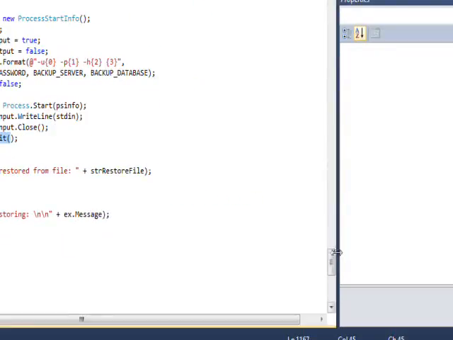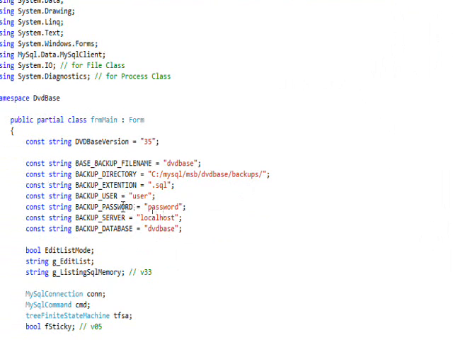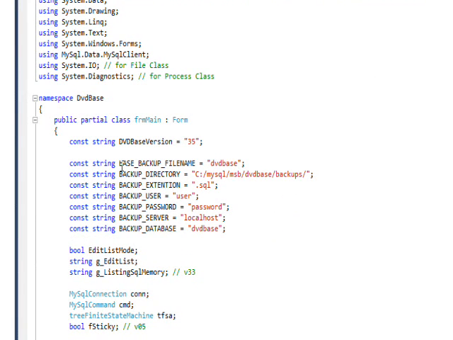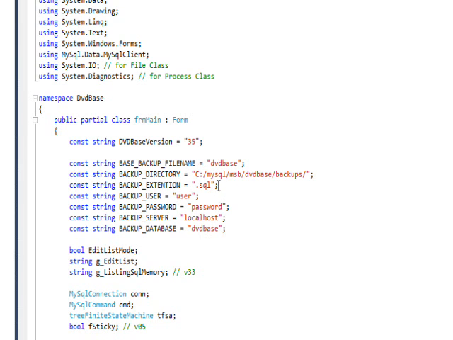And I showed you these string constants before, but in case you didn't watch the other videos, this is the base backup file name, DVD base, and we concatenate that with a date and a letter in order to create the backup name. And then the backup directory, which we concatenate in our restore program, and the extension. User is user, password is password, server is localhost, and backup database is DVD base.